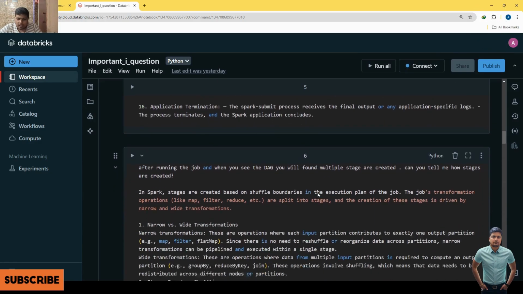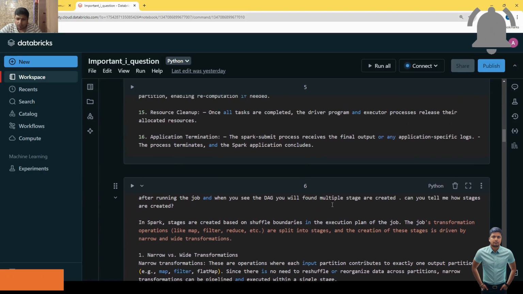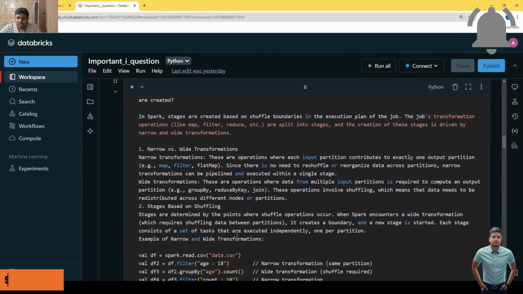Then another question he asked: after running the job, when you see the DAG you will find multiple stages created. Can you tell me how stages are created? Simply, when we are working with Spark, stages are created based on the shuffle boundaries in the execution plan of the job. The transformation operations like map, filter, reduce are split into stages, and the creation of stages is driven by narrow and wide transformations.